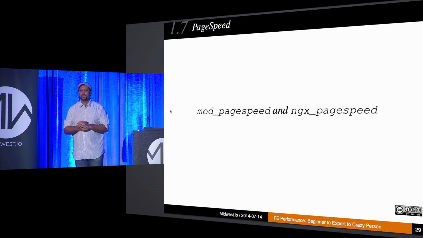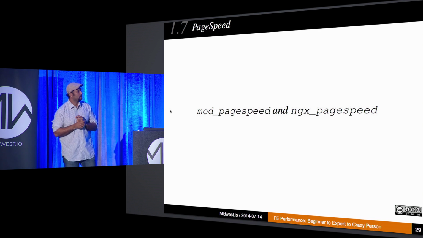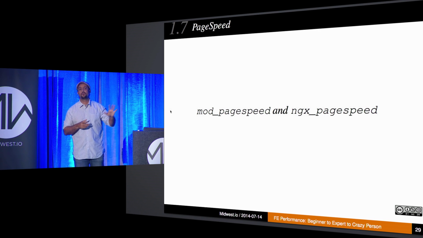Right? Use page speed. Who here uses mod_pagespeed or ngx_pagespeed? No one? Right, start using it. Right? It gives you a lot of performance improvements for free. You install it on Apache or you install it on Nginx. Is anyone using things other than Apache and Nginx? JBoss or IIS? No? One person?